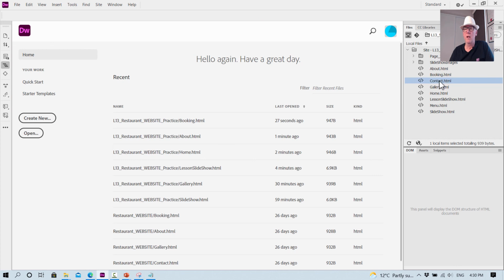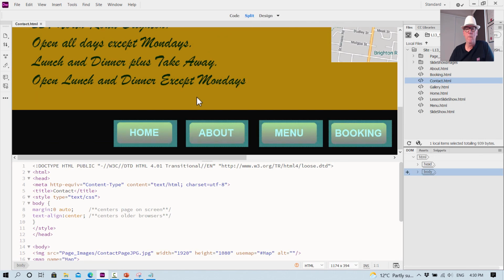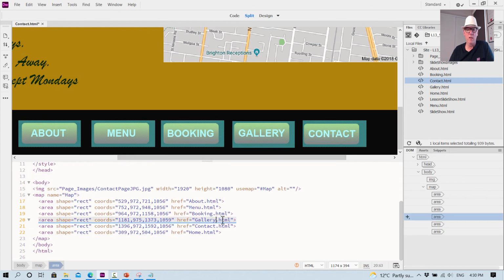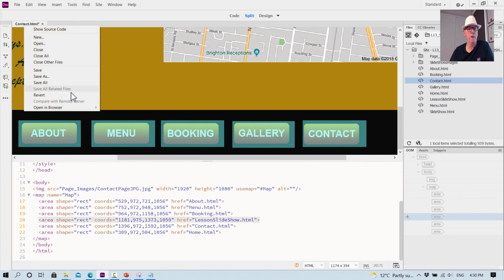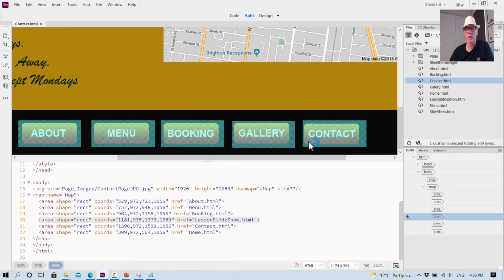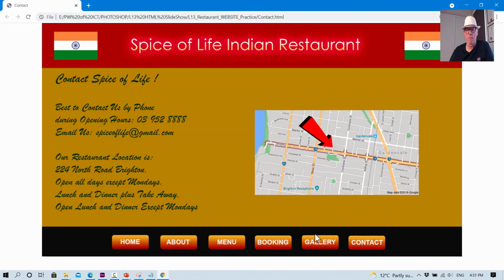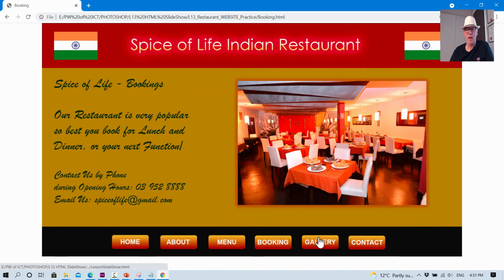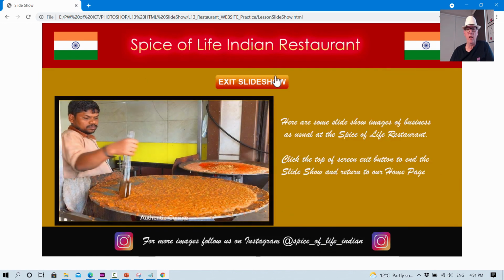Let's double click in here to open up the contact one and get on its gallery button and change this to be that lesson slideshow that we just made. Open that up in the browser, Google Chrome, yes. And it goes to the slideshow. So no matter what page you're on, click gallery and you get the slideshow.